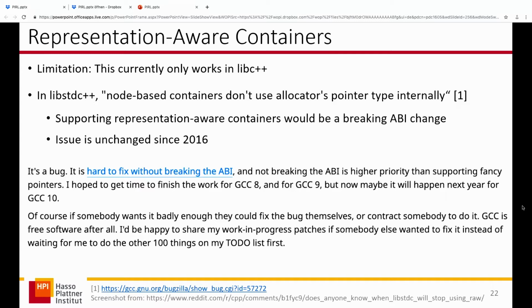Okay, there's another limitation to that. This currently only works in libc++. The libstdc++ does not use those fancy pointers internally. There was an issue opened in 2016, and there's been a discussion that you might be able to put it into the STL, but it would break the ABI, so people currently are not too keen on getting that in. So right now it's only working with libc++, unfortunately.